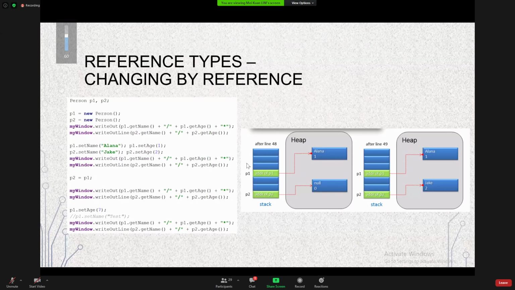Okay, person P1, P2, in the stack, they hold addresses. Address that references the P1 object. Address that references the P2 object. Why? Because I say P1 equals new person, P2 equals new person, right? So each of them is referencing different objects. Okay, so different memory space in the heap.